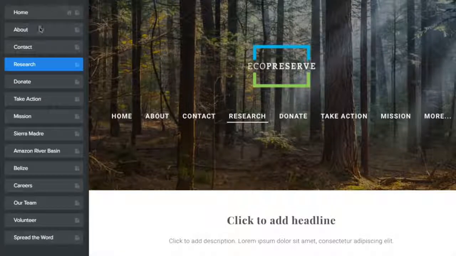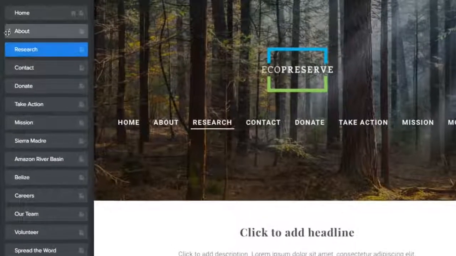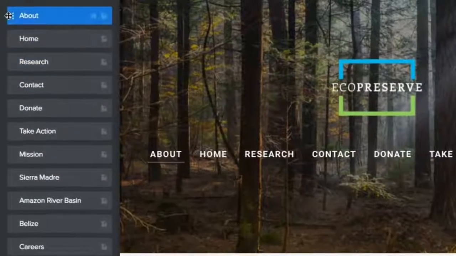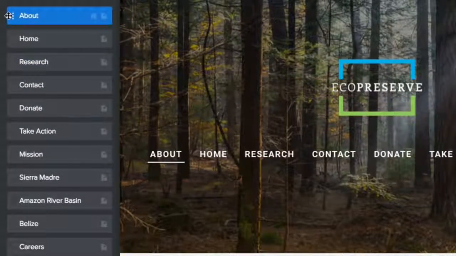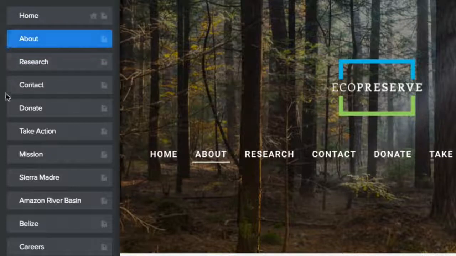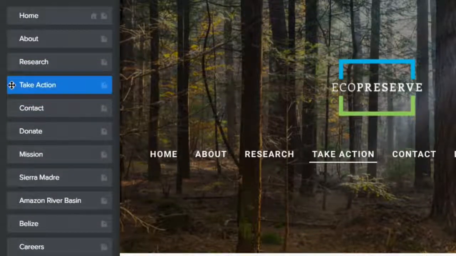You can rearrange the order of the pages by clicking and dragging them up or down in the list. And dragging a page to the top of the list will make that page your home. As you arrange pages, they're reflected in your navigation.